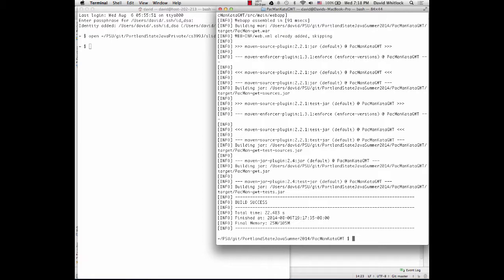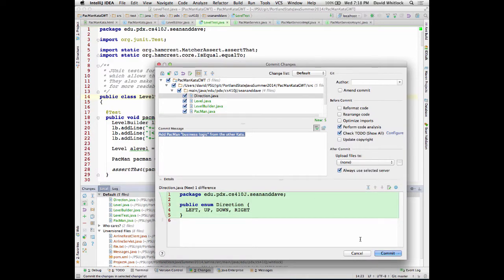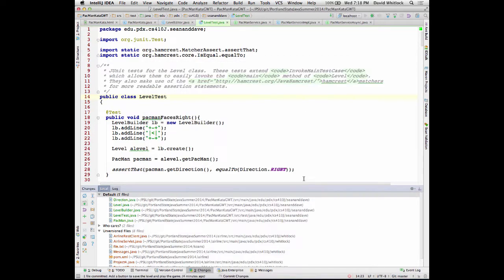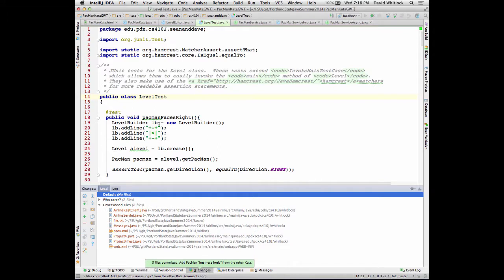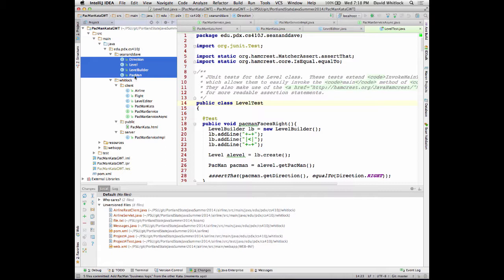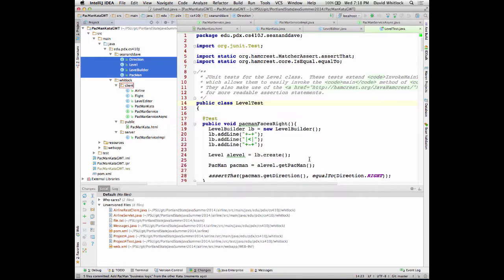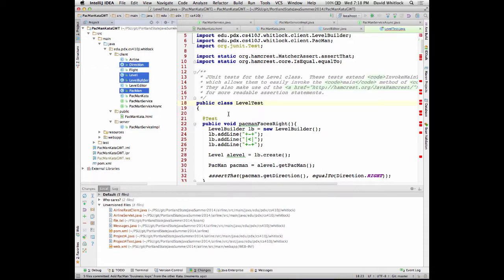Good deal. Okay, so now let's commit those off. Pac-Man kata, commit. Okay, now I need to move some things around. So let's see here. This is always fun to watch Dave do something intelligent. Luckily I can just drag and drop all these guys into my client directory there. Move classes to that. Yes, search for comments and strings and text occurrences. Go for it. Okay, everybody looks pretty happy there.